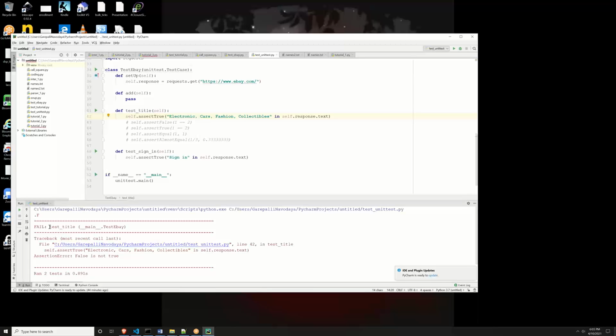And it also prints the test case name. test_title is the one that failed. So if somebody is running this unit test, let's say there are hundreds of test cases, it's very clear for them what the failures are, what things succeeded, and all that.